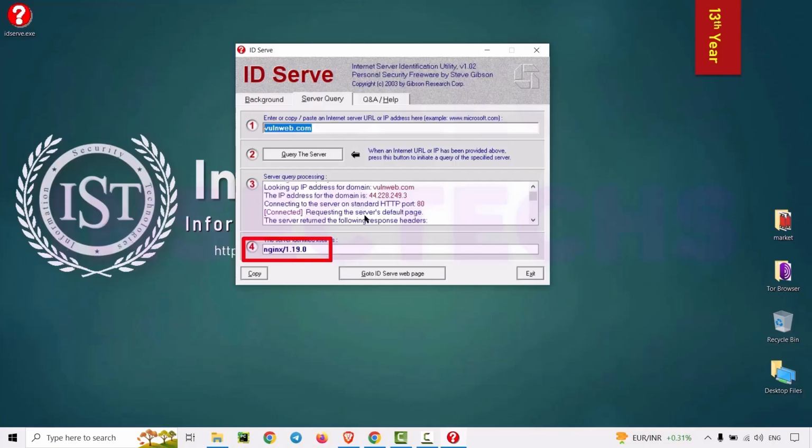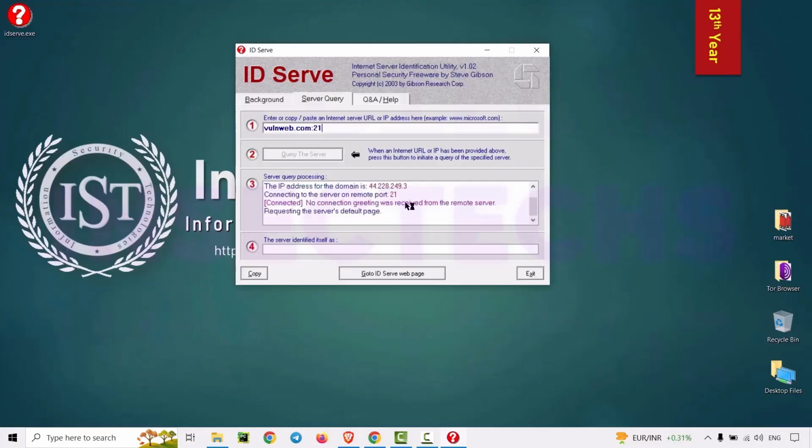So this is how you can do a query on a target domain to retrieve banner information. This is the banner information from port 80. Let me try the same on port 21 or 23 as well. So no connection was received from the remote server. So here on the fourth tab, you will know the server information and the version number.